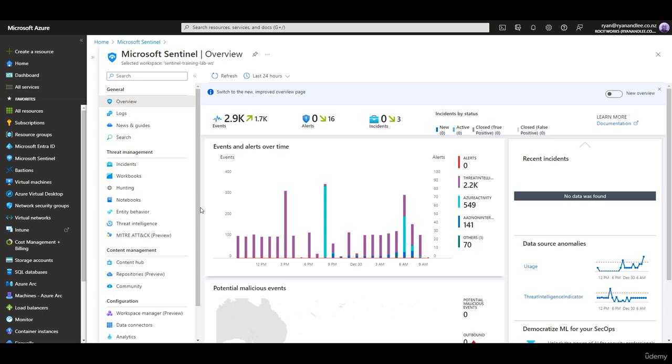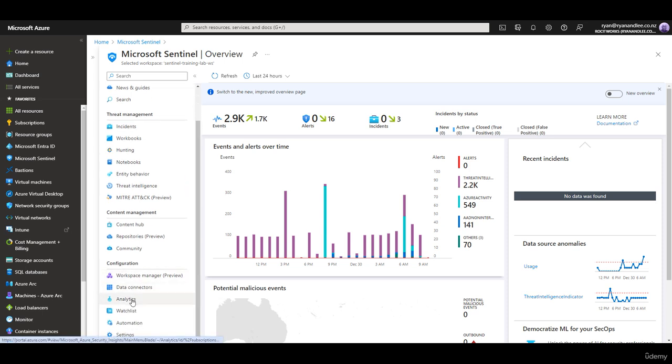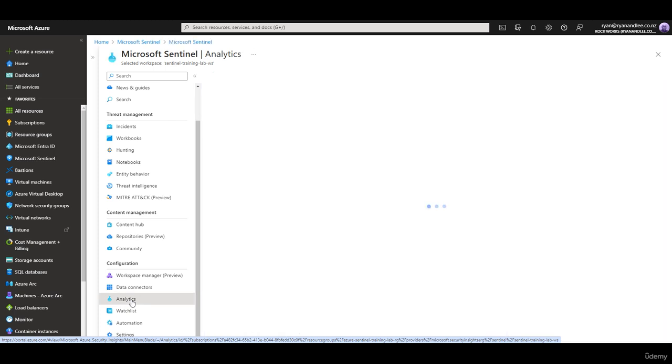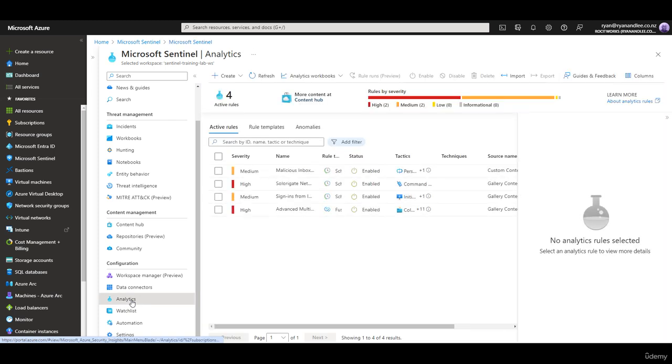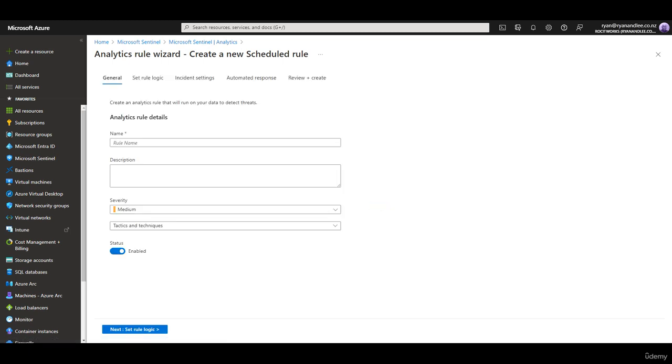As you can see, we're back at our Sentinel blade. I'm going to scroll down underneath configurations and select analytics. This brings up our analytics page, and as you can see here, we've got 4 active rules. I'm going to click that create button, and from the drop down, I'm going to select scheduled query rule. And I'm going to create a new scheduled query rule once this window pops up.